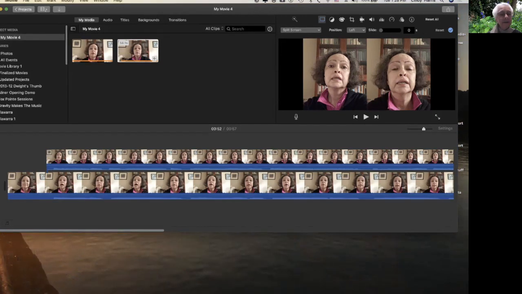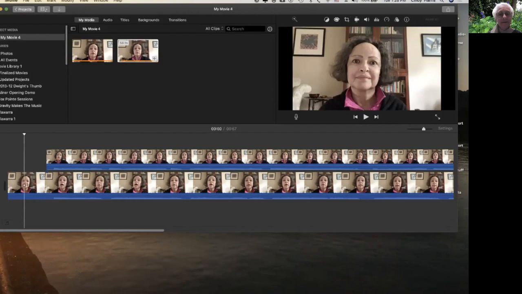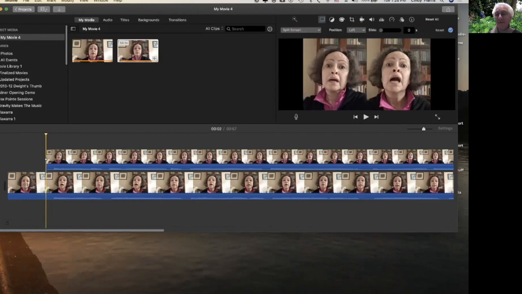And if I go back down here, here's the one Pat, and then as we move the cursor, watch that. Oh, there we go. Now there's two Pats. So I go from one Pat to two Pats, and that's because of the split screen video overlay.